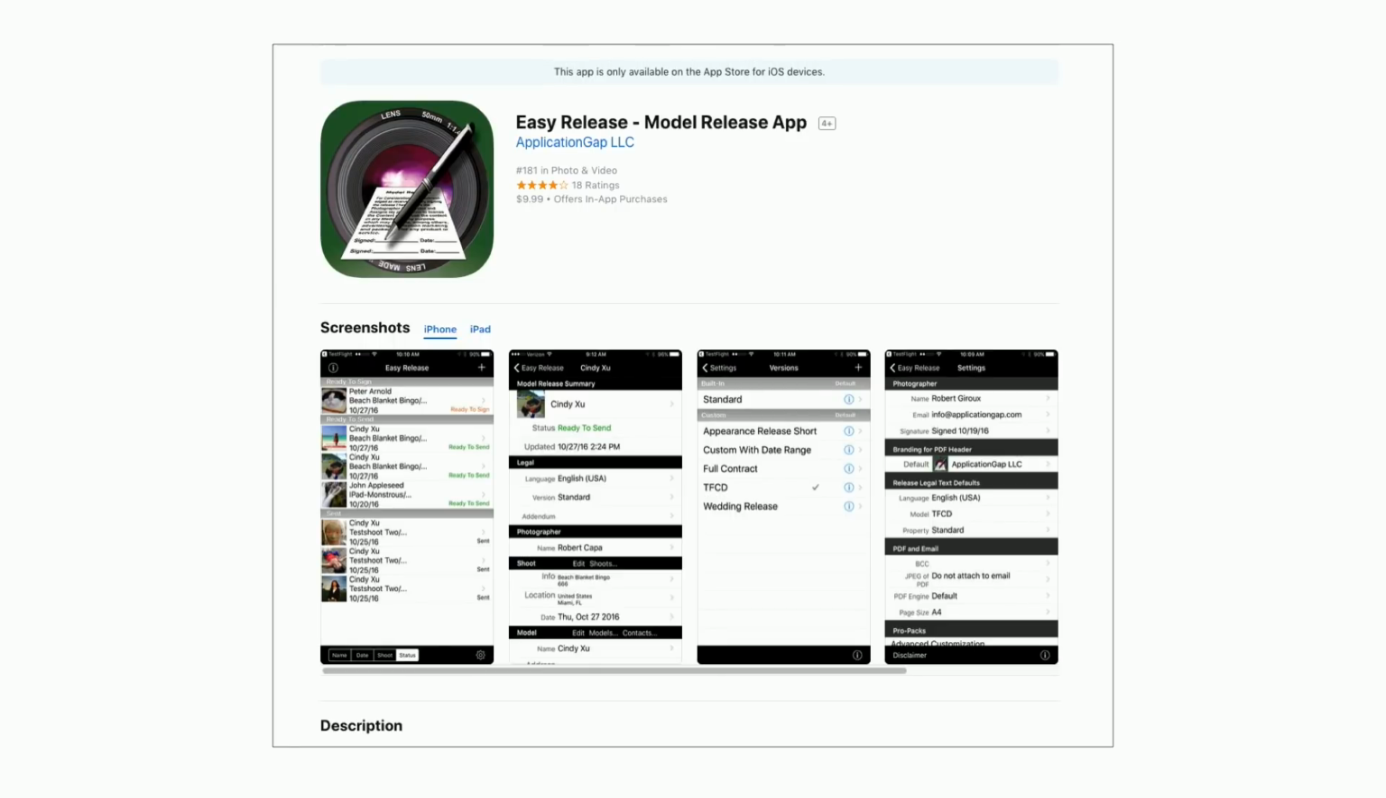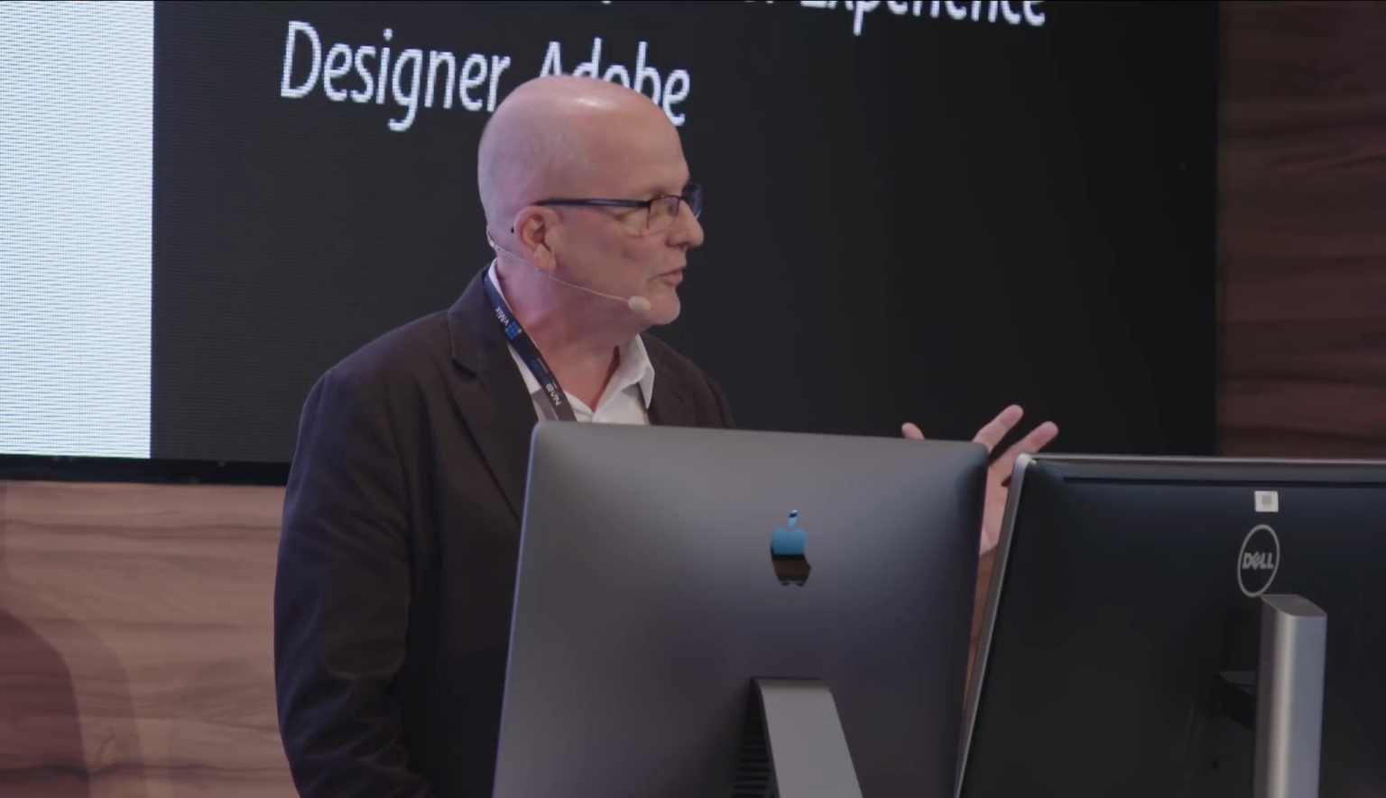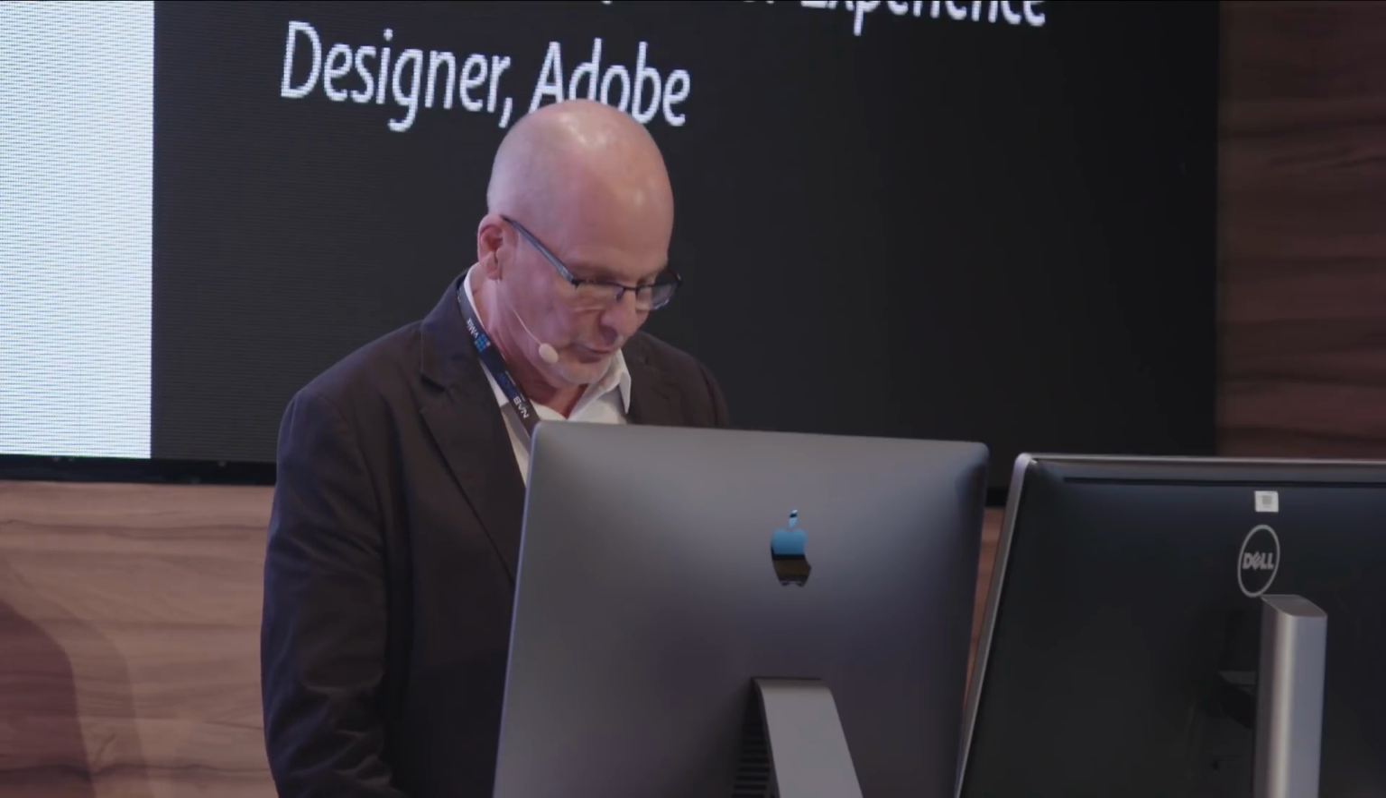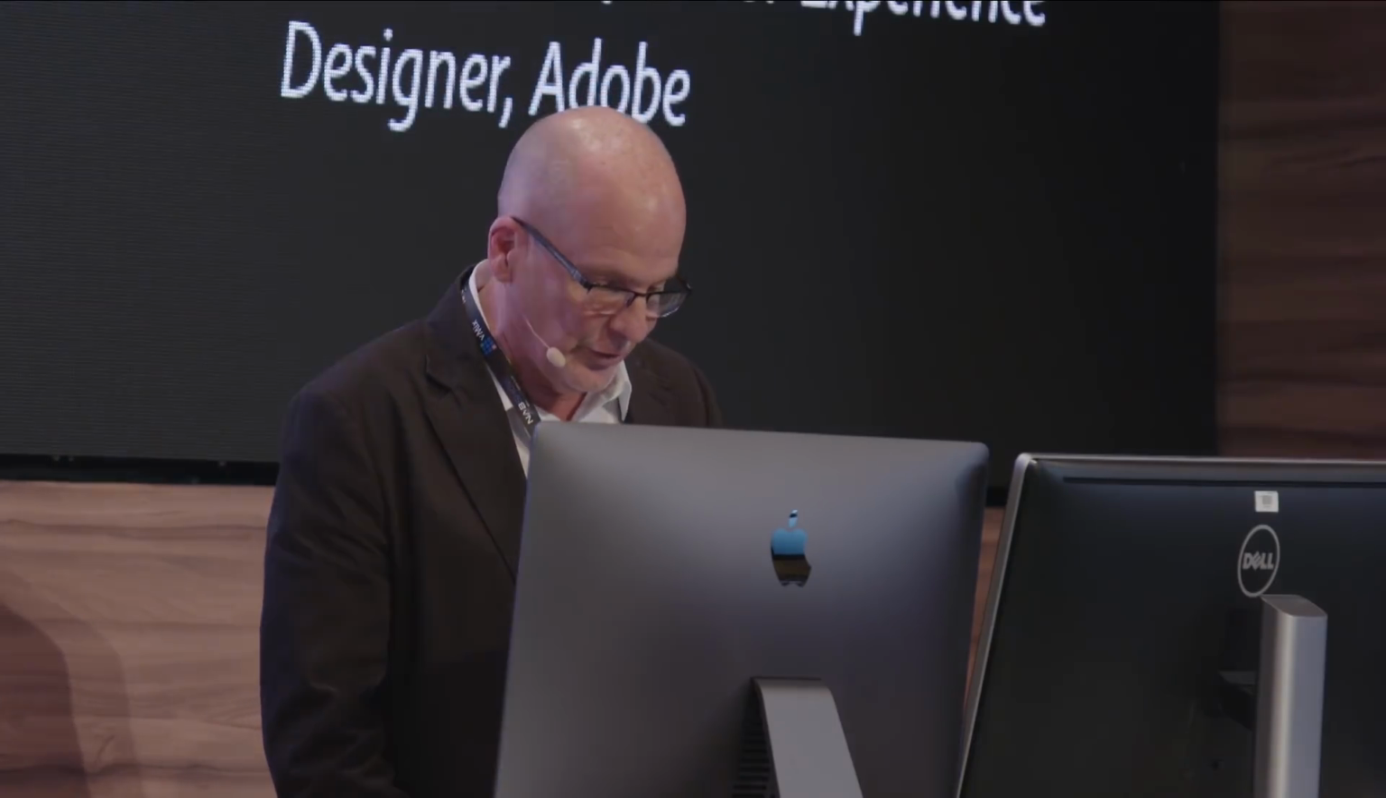This is an app that you can download. Whenever you meet people, you need to get releases. Adobe Stock will not take content that is prominent in the frame that does not have a release attached to it. And at this time, Adobe Stock is also not taking editorial content. So you must get releases for anyone that you're filming that looks prominent. And this is a nice little device to do it.